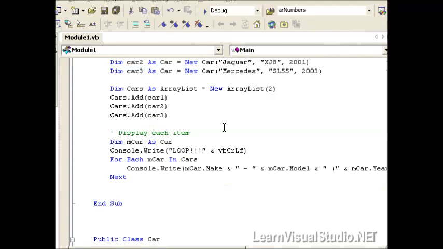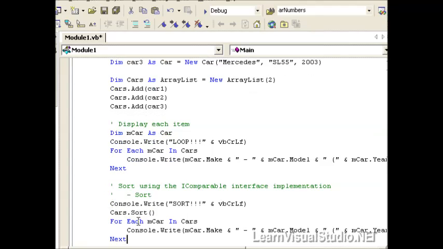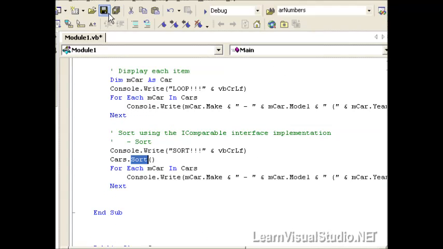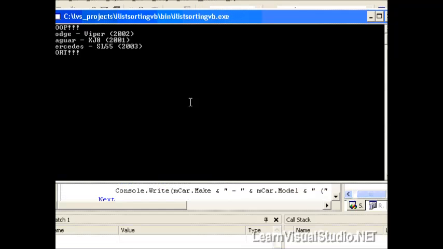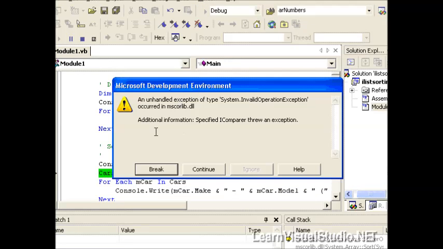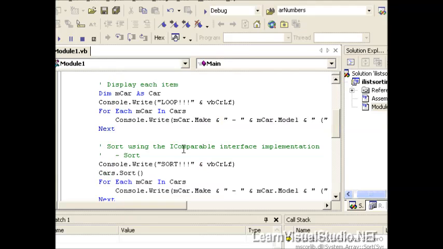So now what we want to do is sort these by their year. That might be a little bit difficult to do if we were to just take the sort method at face value and pass it in. So we'll go cars.Sort, and then we'll loop through these. Now let's see what happens when we do this. We get a problem: Specified IComparer threw an exception. We did not implement the IComparable interface, is what this is telling us, and therefore, that's what we need to do in order to enable sorting within our IList collection. Let's go ahead and continue.